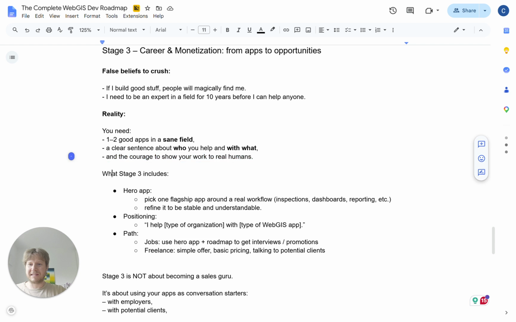So what stage 3 includes is basically your hero app. It's basically your flagship application around a real workflow. Not some tutorial stuff or things like that. Something real about inspections, a real dashboard, something reporting, something that shows people, hey, this and this is happening in this area, or here you don't have clients, or go more in this direction. Or, for a logistics company, hey, don't send your trucks along here, send them along another route, and stuff like this.